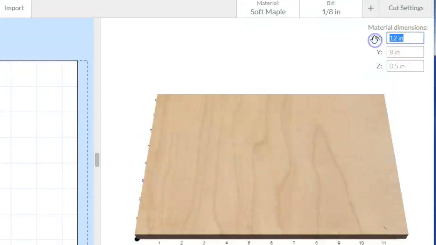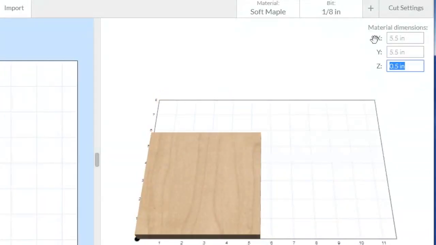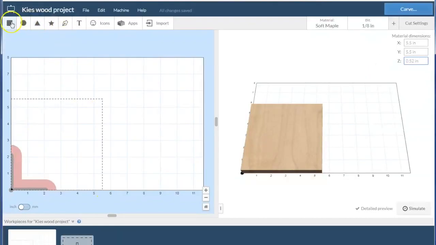Finally, in order to prepare for cutting, we also need to input the material dimensions. Now, the piece of material I am using is actually 5.5 inches wide, 5.5 inches tall, and 0.52 inches deep. You need to measure your specific piece of wood and make sure that you enter the correct dimensions. Do not assume that the piece of wood that you're using is exactly the same as mine.